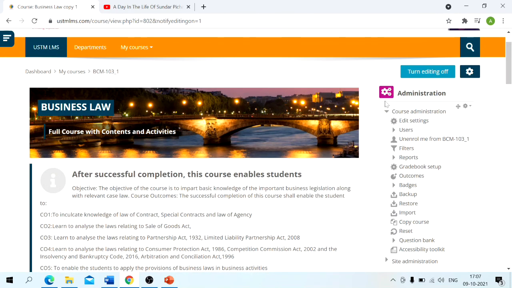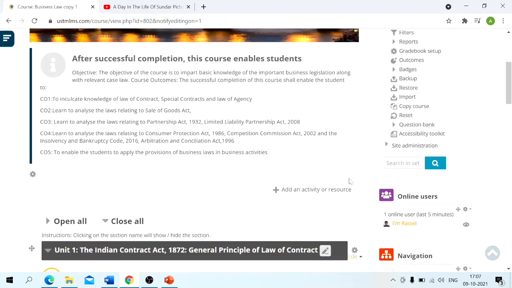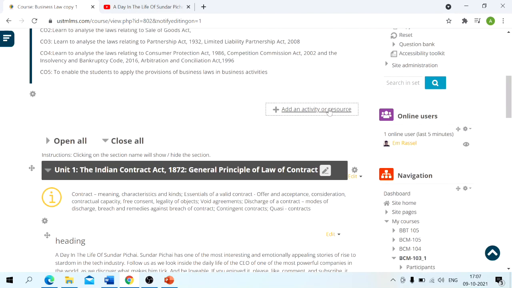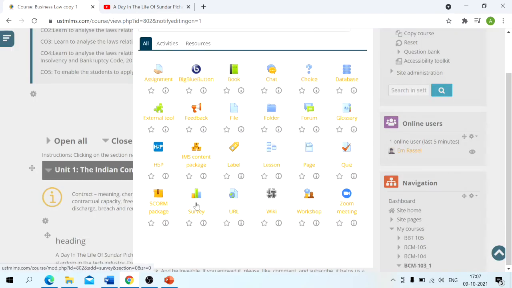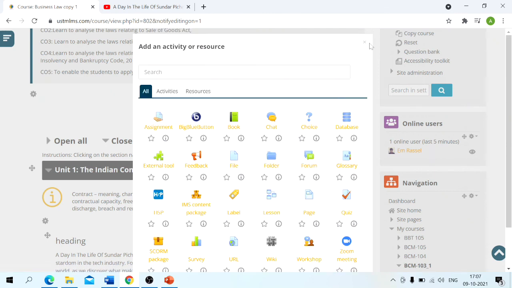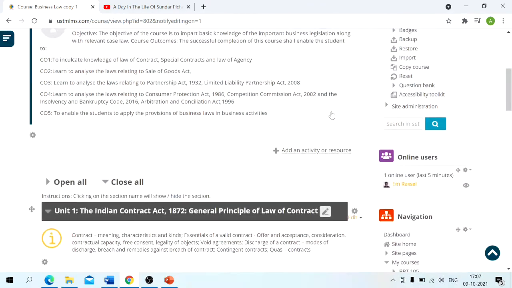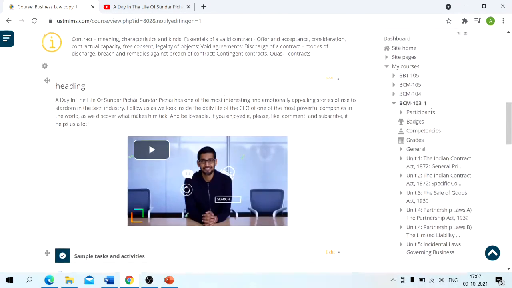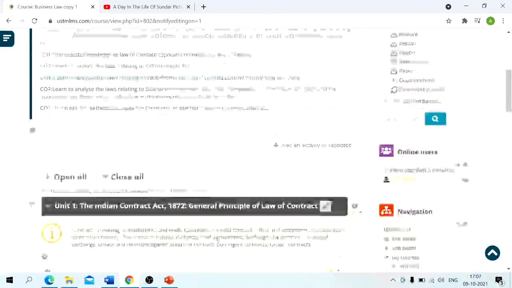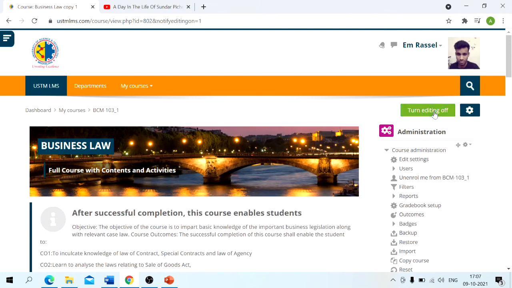That's it for now, and I'm going to bring some additional tutorials, like adding other features and more activities, like how to add surveys, workshops, wikis and all the other stuff. But as of now, let's just stick with these two important things, that is labels and quizzes. Okay, that's it. Thank you for now, and I'm going to see you soon.